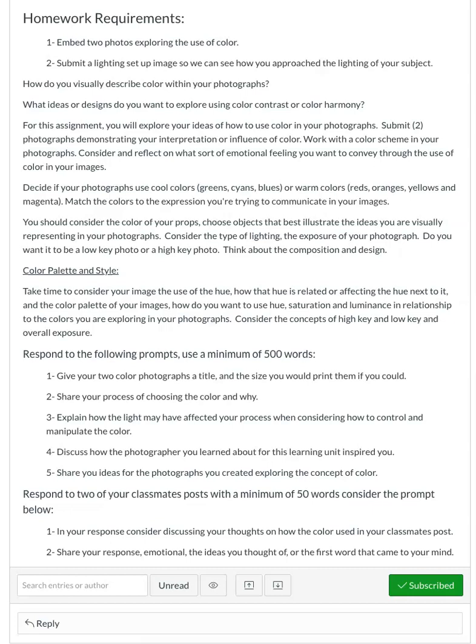In your response, consider discussing your thoughts on how the use of color was used in your classmates' post. Share your response, emotional, or the ideas you thought of, or the first word that came to your mind when you reviewed your classmates' photographs. So keep me posted with any questions.